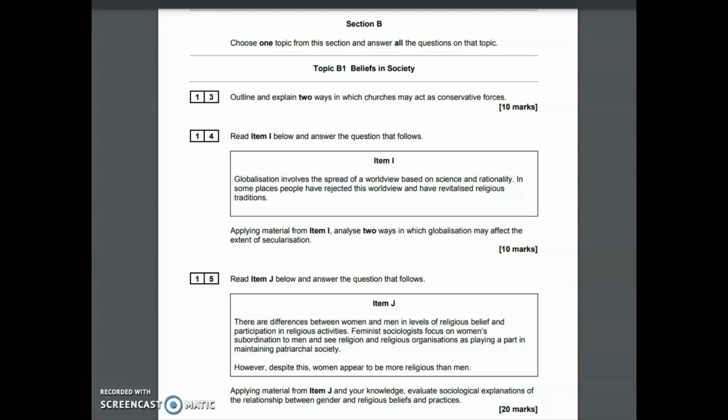You've got two 10 markers, one without an item and one with, and a 20 marker. We're looking at B1 because that is the most popular topic out of section B, beliefs in society. So we start off with an outline and explain. And what you need to do on this one is give two paragraphs of two of the ways. Now, these questions are asking you to make cross-topic links.